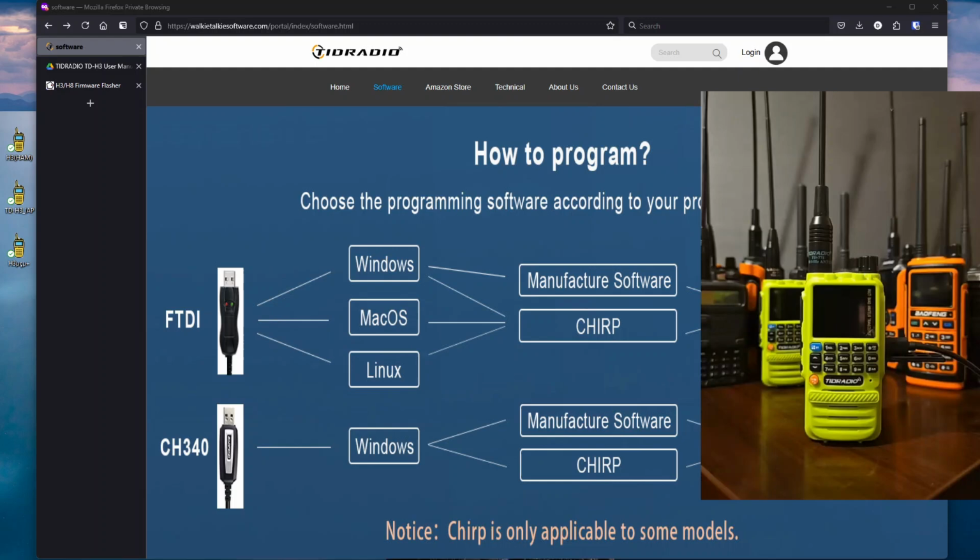Starting from the very beginning, I'm not going to go over all of the features, but I'm hopefully going to go over enough to get you started. The first thing you're going to need to do is go to the walkietalkiesoftware.com website to gather the TID radio software used for your radio.